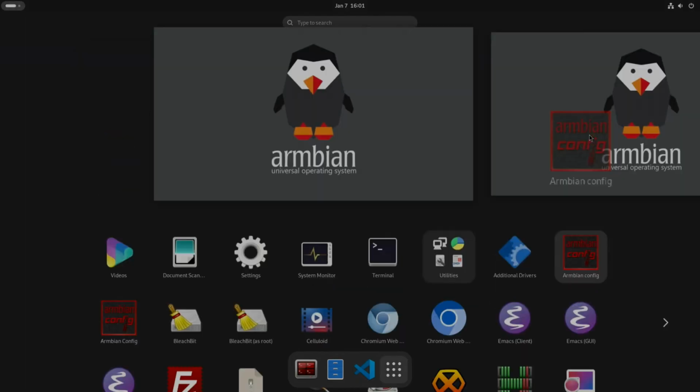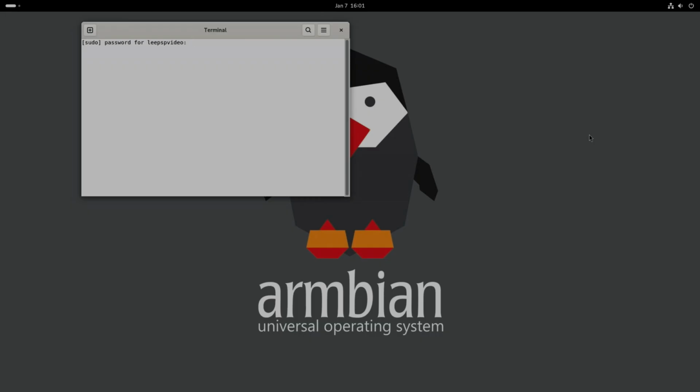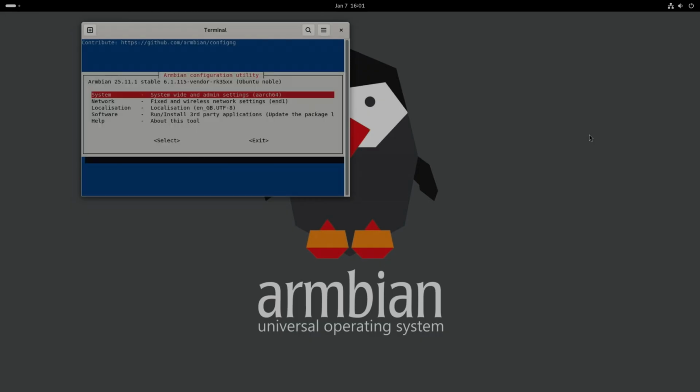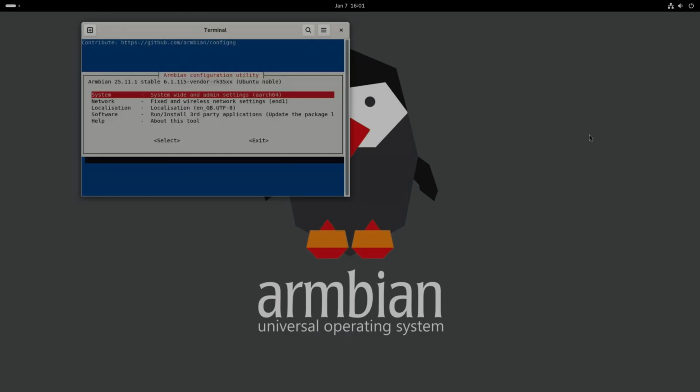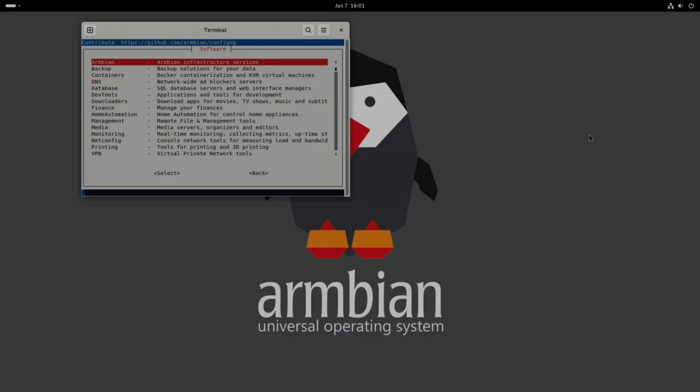And you get things like Armbian config to be able to configure the device. And this is on an old SD card and it's still nice and snappy. And you can see we can change and access various different things in here and install different software as well, like a VPN, printing software and so on. I've got separate videos on Armbian.